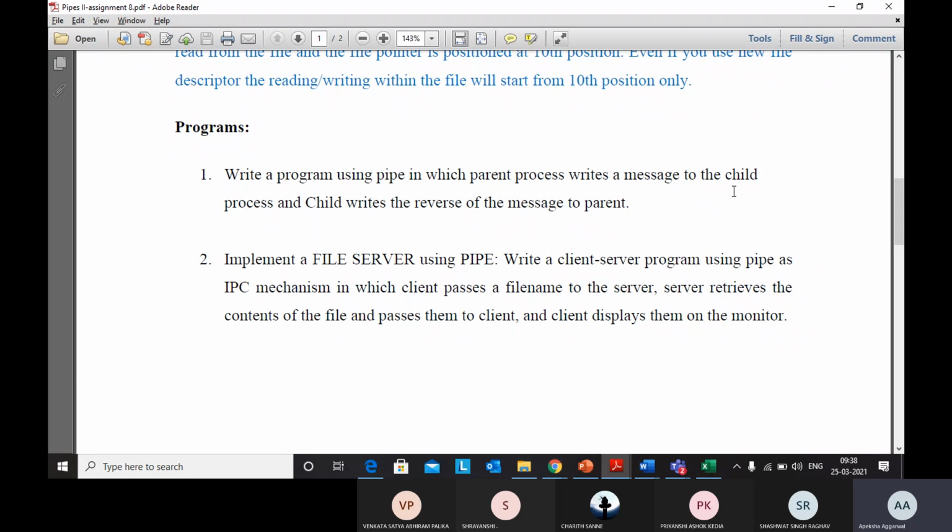Similarly, in the file server program, the client-server program, you need to create two functions. First is the client function and second is the server function. There is interprocess communication, just as you have done in the previous programs. The client passes the file name to the server, and the server retrieves the content of the file and passes it to the client. So again, there are two pipes, one working as client, another as server.